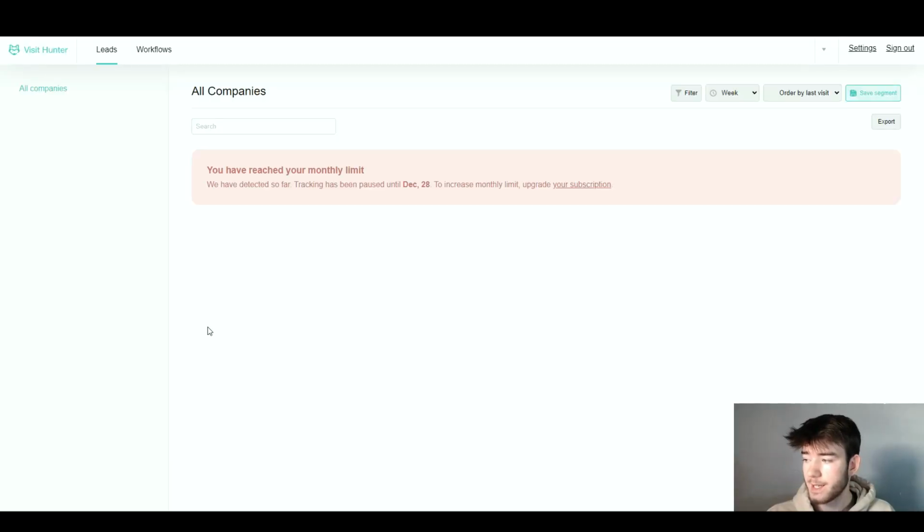Visit Hunter is a software that identifies companies that visit your site. So this is what you should see once you're first signed up, or even logging into the software again. Overall there's not too much going on, and for beginners it can be quite underwhelming. So I'm going to quickly go through each feature, and then throughout the review I'm going to dive deeper into each feature.